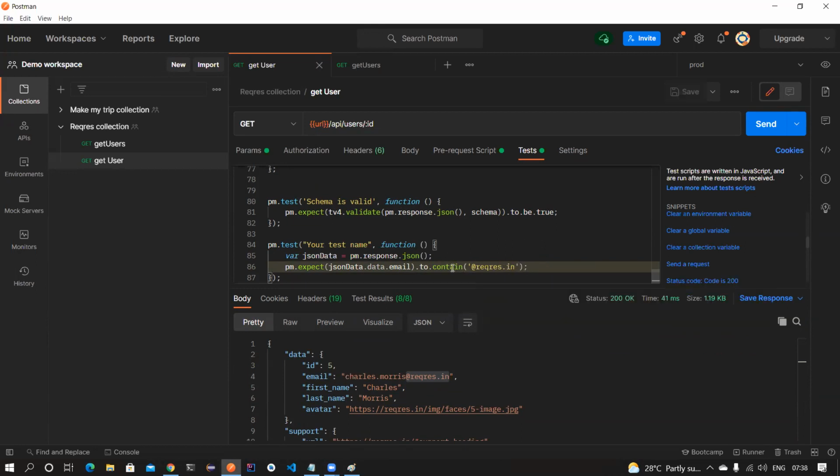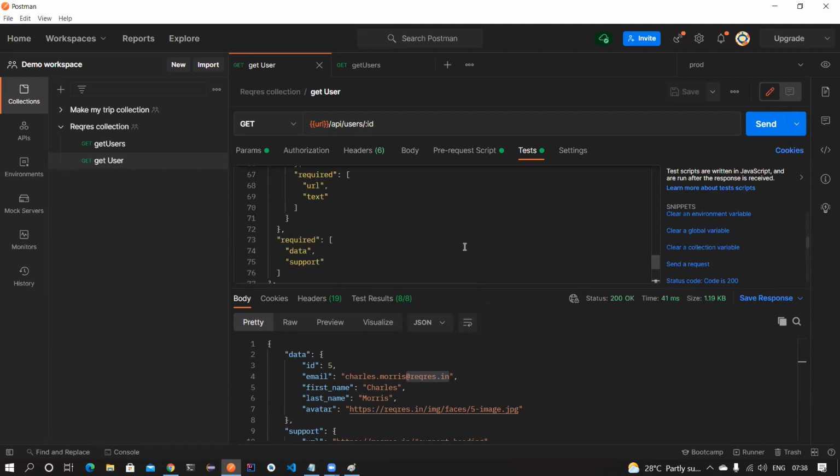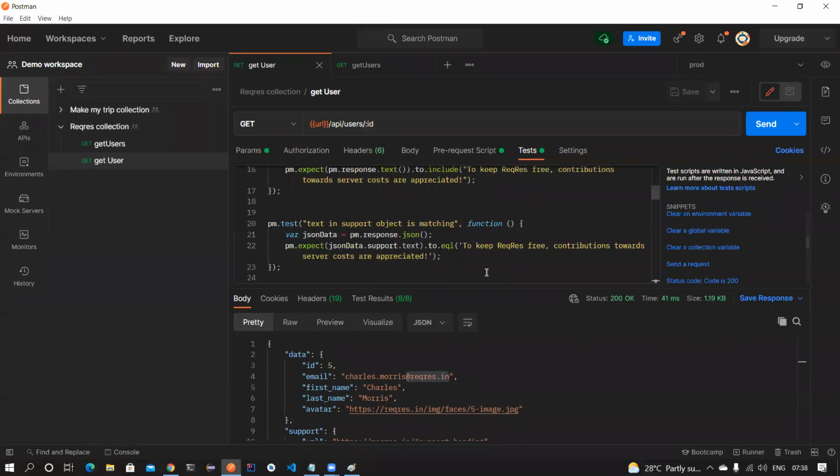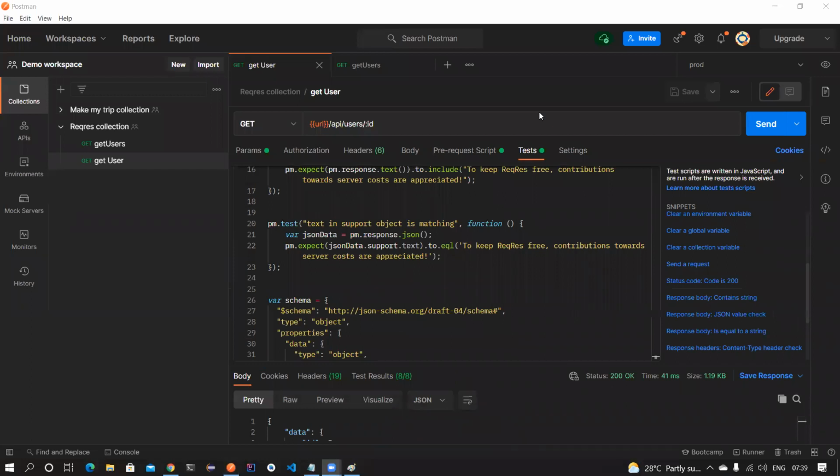Guys, it's not just limited to equals and contains. You can also validate a lot of things. It's just a chai assertion library.